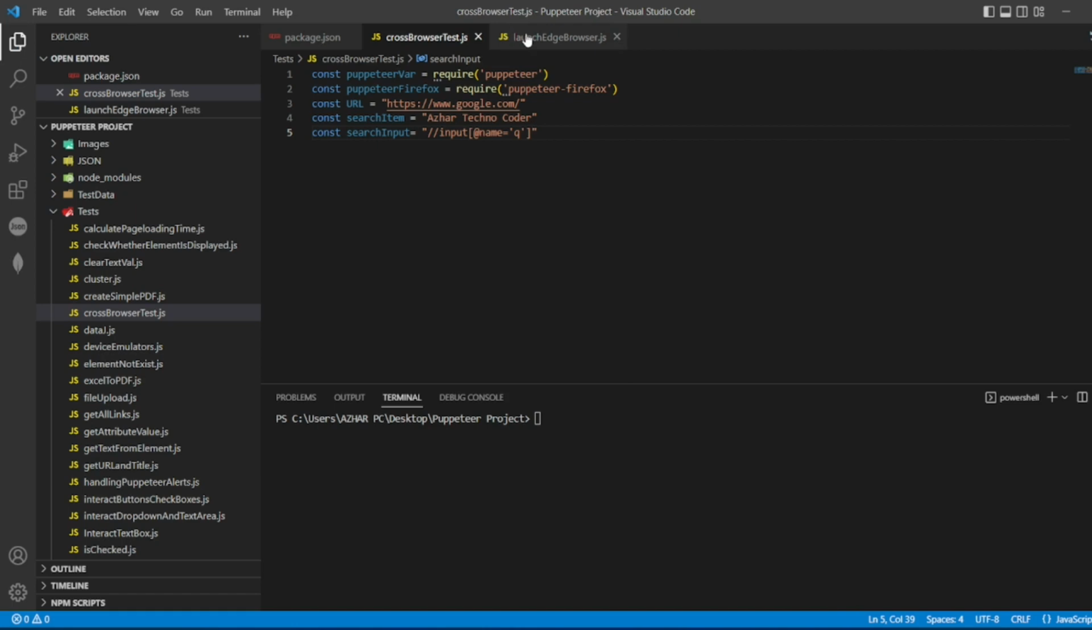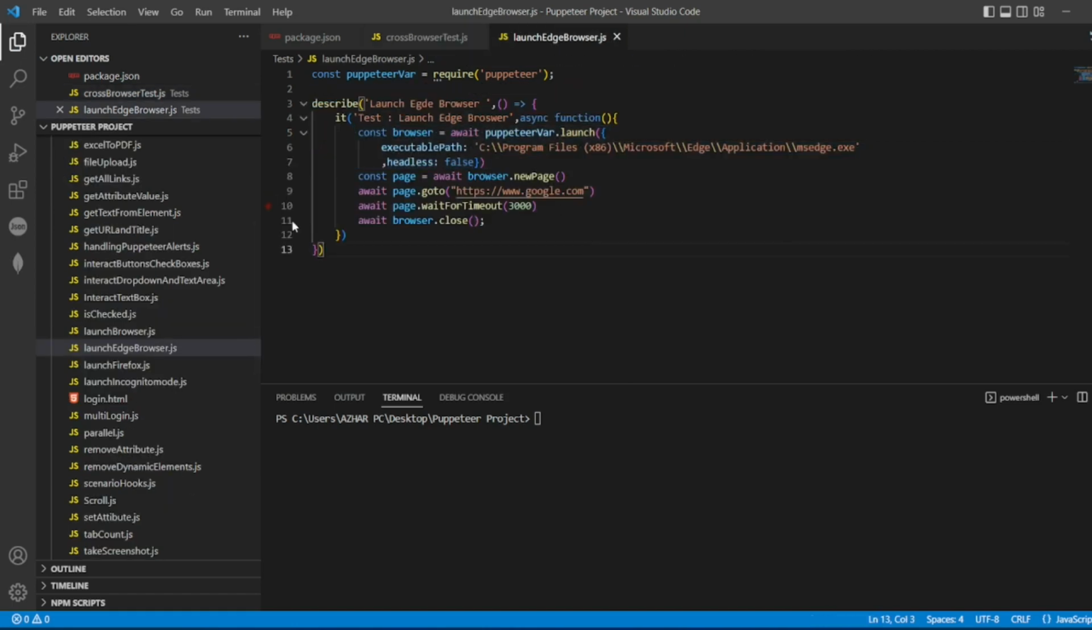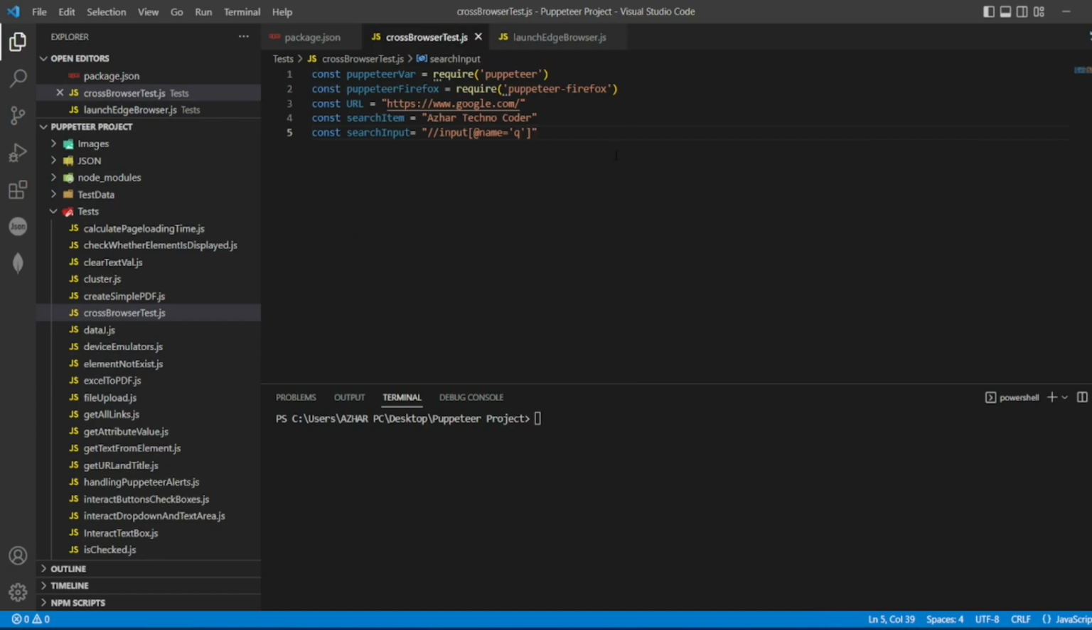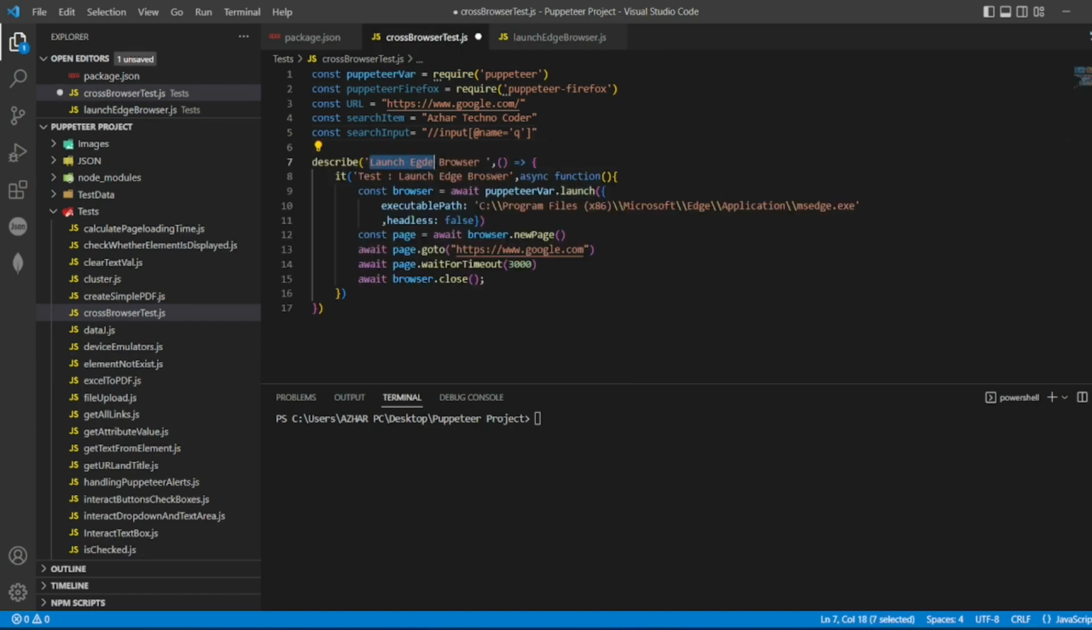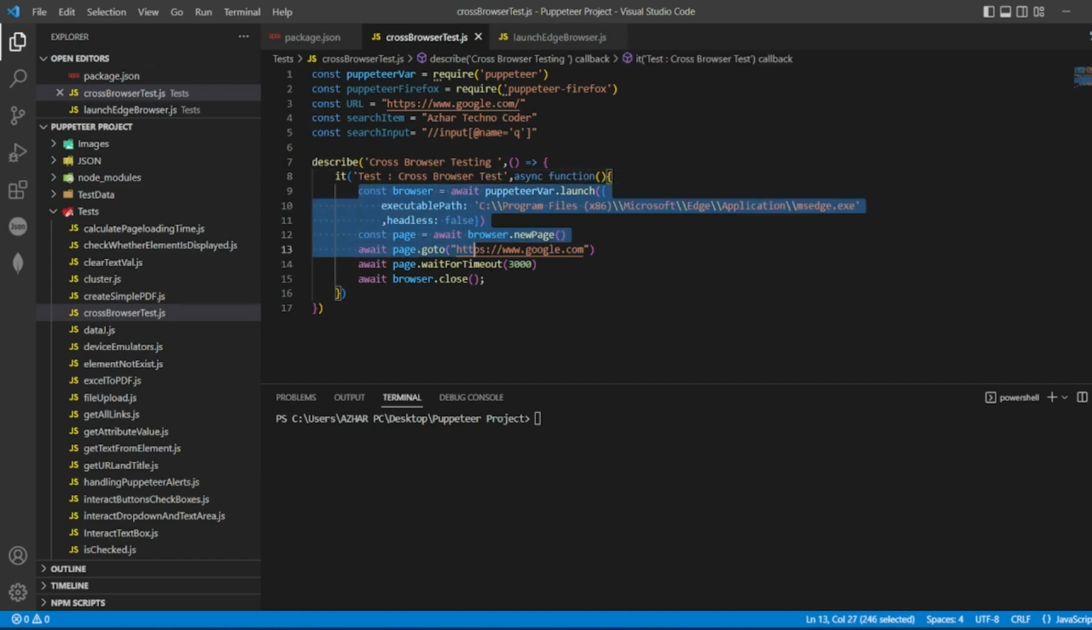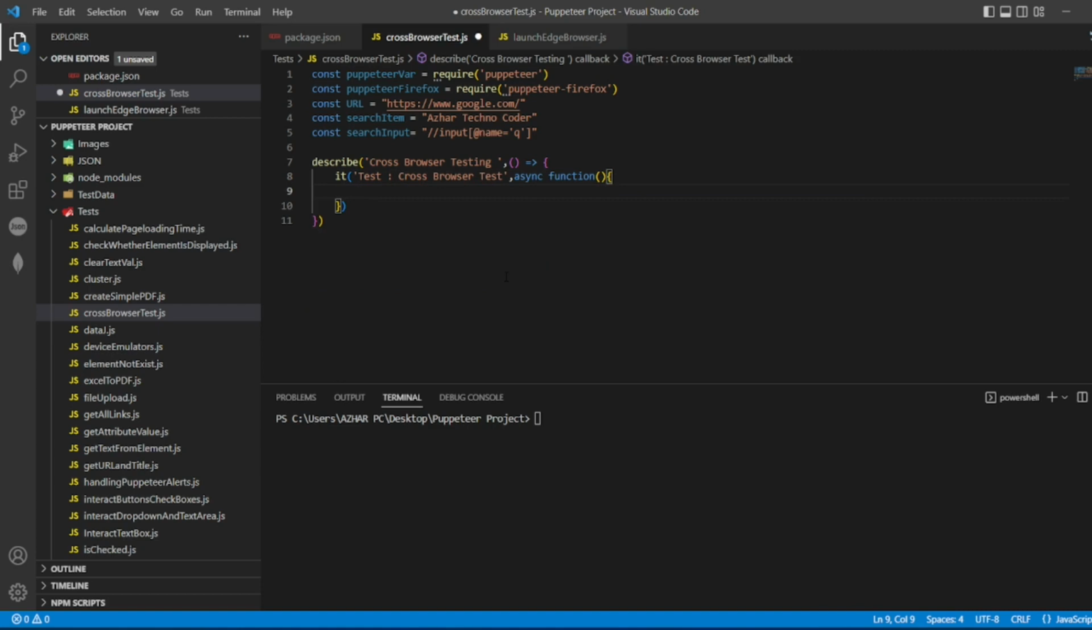Let me copy describe and end block somewhere else. Maybe I can copy the entire thing here. Here I'll write the search describe block description as cross browser testing, and I can write here cross browser test. Okay, I'll remove the entire thing. So we'll do it step by step.